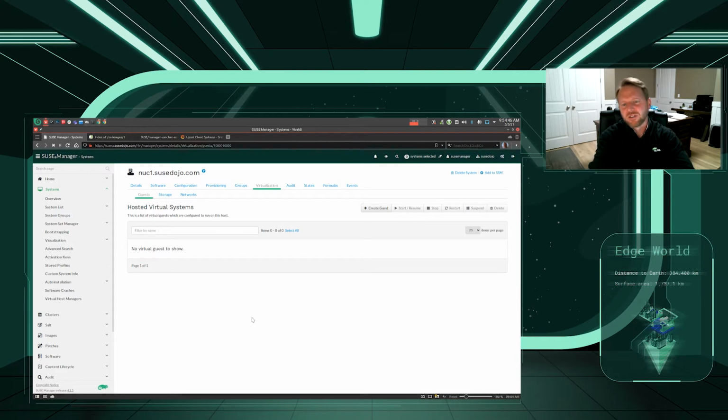And so this is actually pretty great when it comes to an edge platform use case, where you don't really need all the bells and whistles that maybe a VMware environment provides. You just need something simple that you can manage hosts at an edge location, and this gives you that.